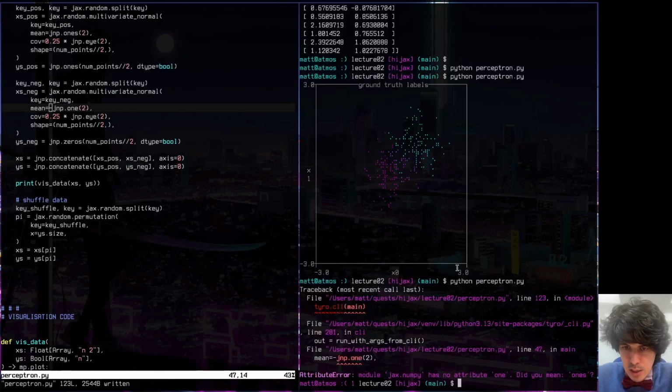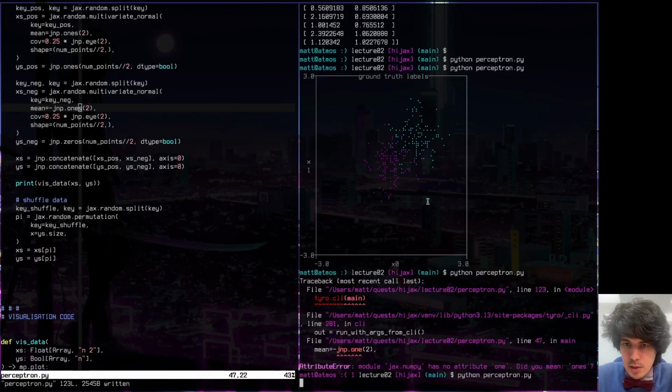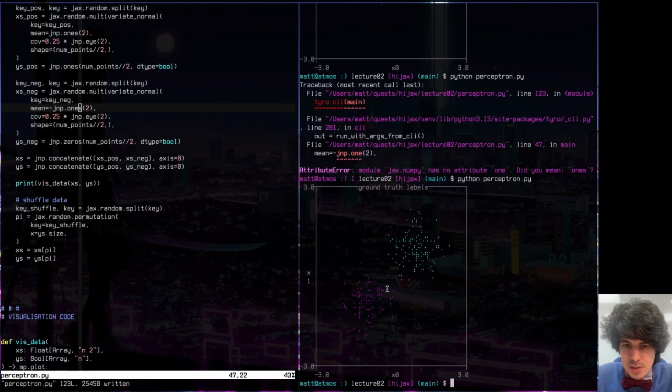And this should be much, not ones. This should be more separated. Yeah, indeed. This is what I was expecting. So good thing we did that. We did this visualization so we could see what our data was looking like.